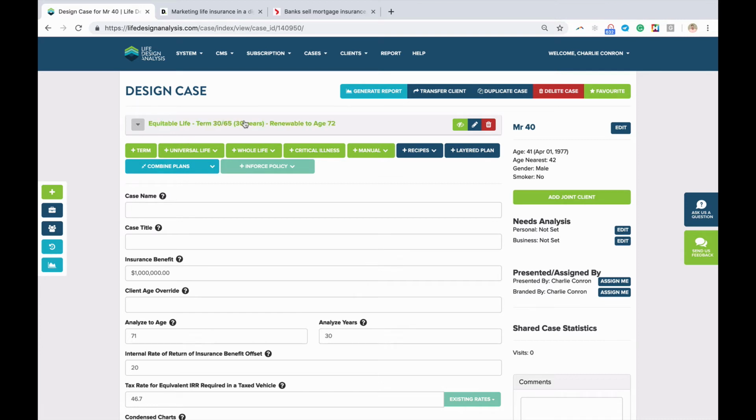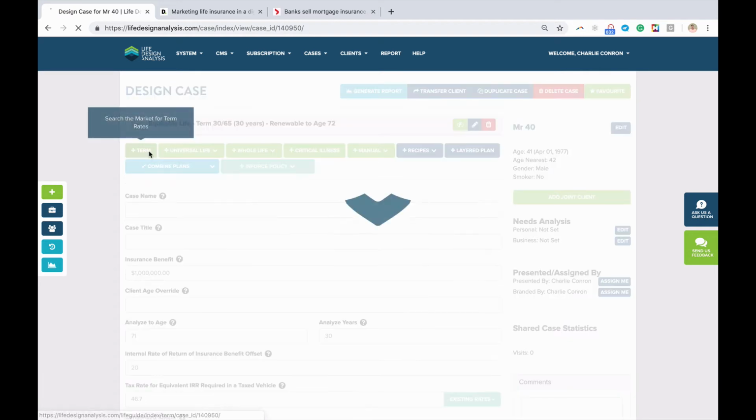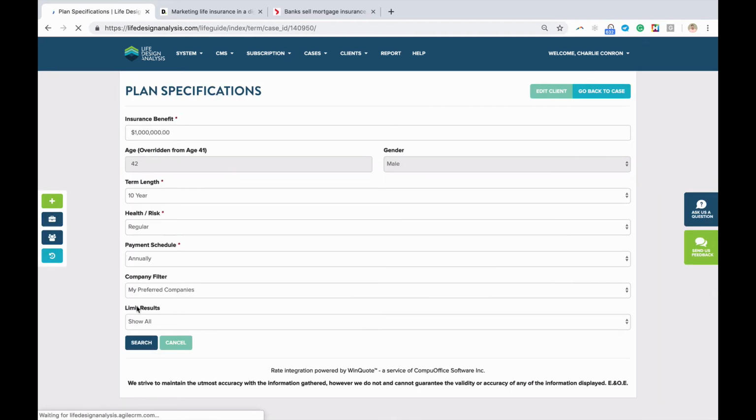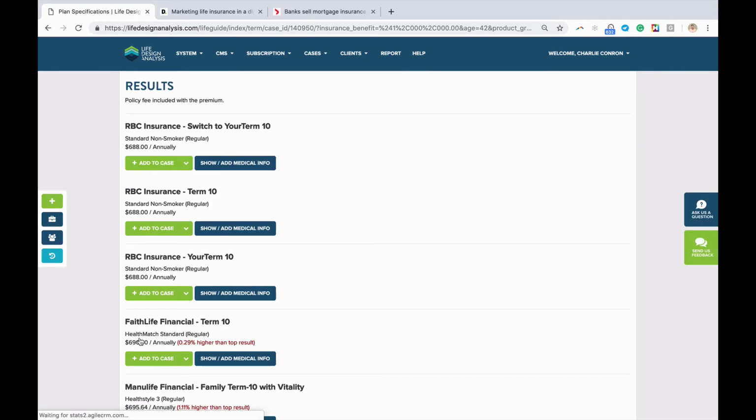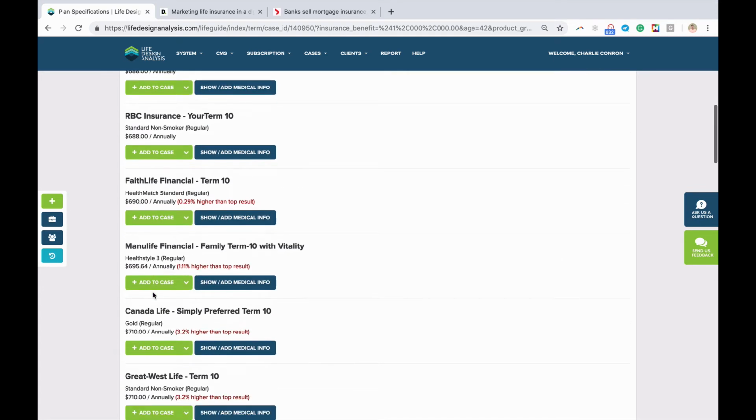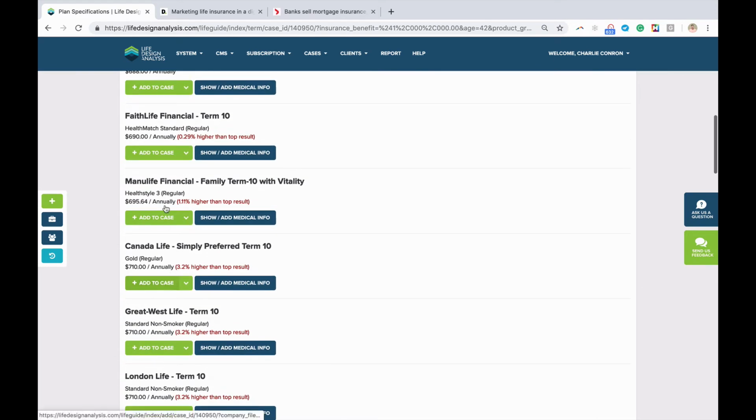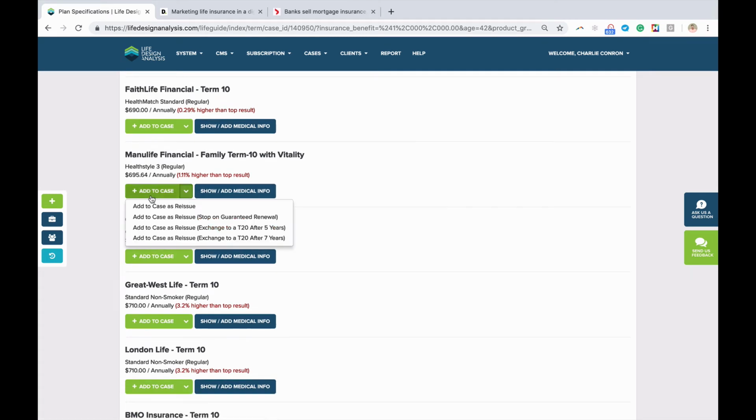But what I want to do is make this point, and this will be an interesting one. So I've added in my T30, but what I'm actually going to do is add a term product, and I'm going to search for a T10. So we're going to model that scenario where the client takes all of that risk of saying, I'm going to be healthy and I'm going to keep buying. And again, you can see all the different companies out there offer this sort of thing. Manulife has that YRT renewal on there, things like that. But essentially, same sort of thing.